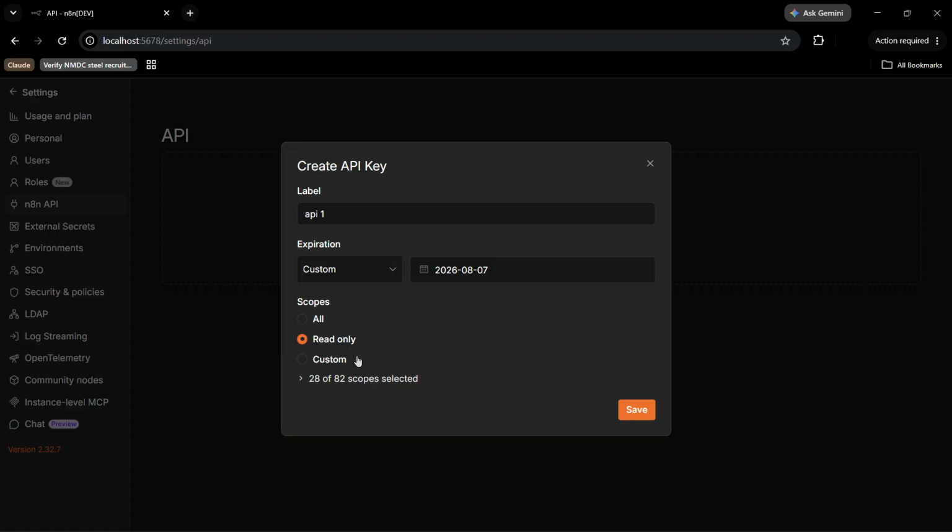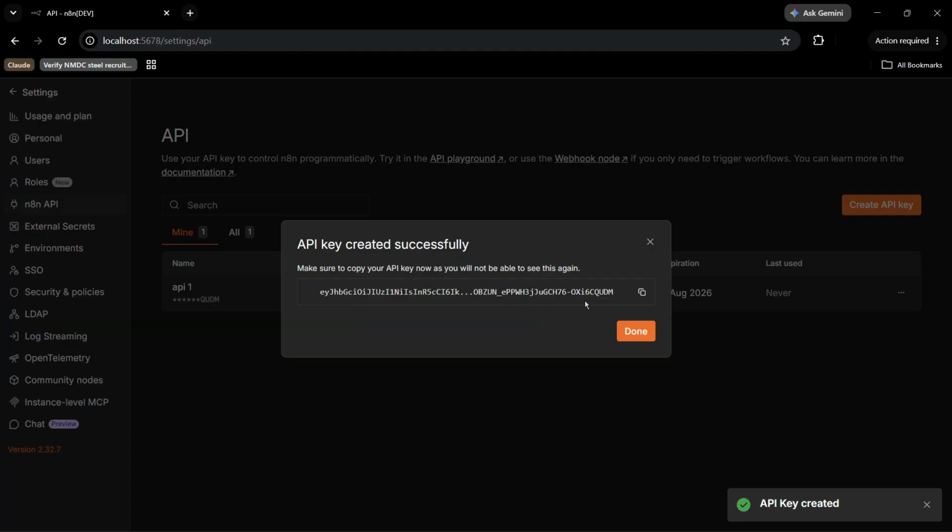For example, let's say I will keep it at read only, and then you need to click onto the save button, and now you can see your API key has been successfully created. You can either copy it and then use it wherever you want or in any environment variables.